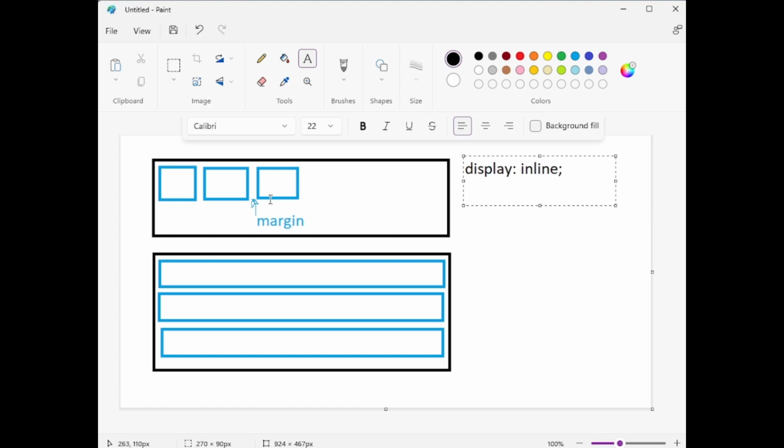We wouldn't be able to change the height and width of the top elements because we're using display inline, and that doesn't allow you to change the height and width, but we can with the bottom ones because they're display block. Say we wanted them to only be 50% of the width of this container.